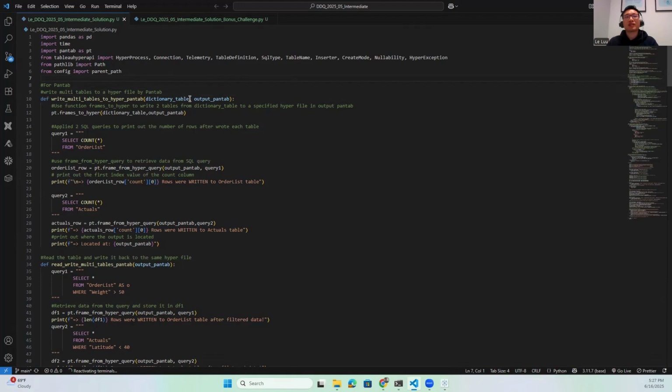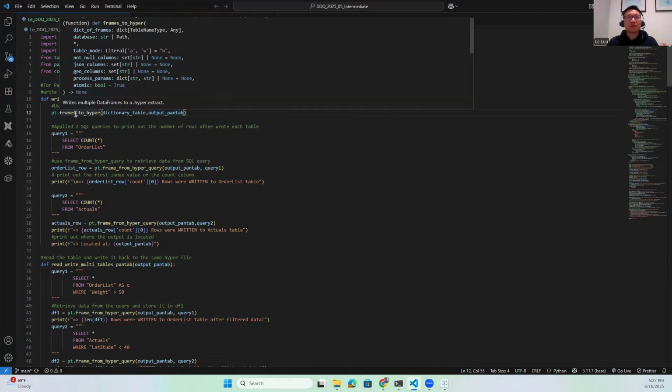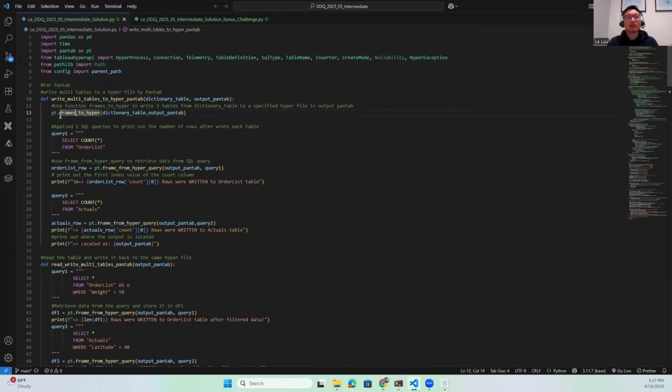I also use a dictionary of tables. You remember in the beginner solution, I used a dictionary for the sheets. In this case I use a dictionary for the tables, but it's the same. I also pass the output PanTab. In the beginner solution, I used frame without s to Hyper. But in this case we have multiple tables, so we use another function called frames to Hyper, and pass the dictionary of tables in with the output PanTab.